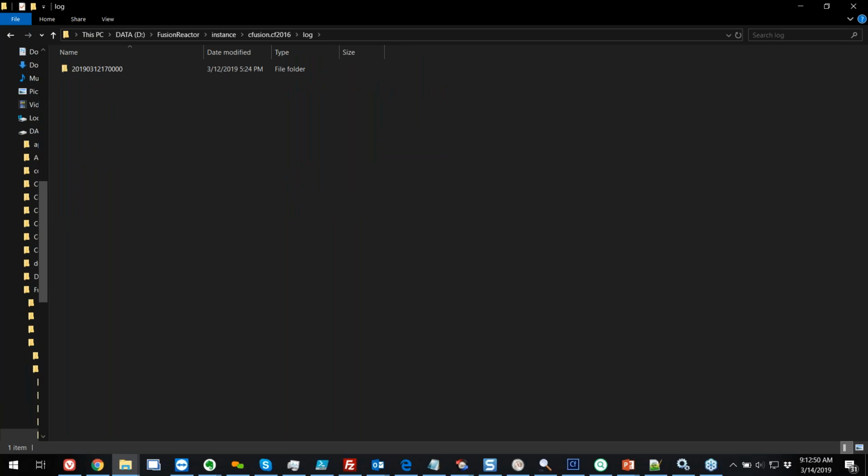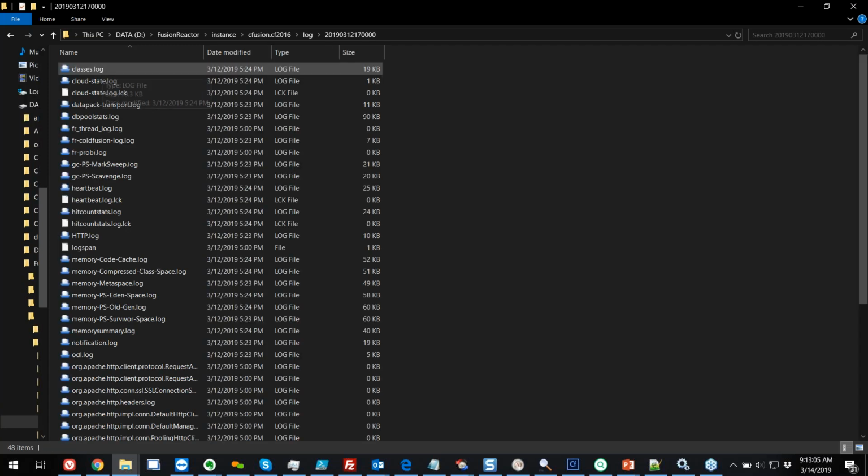Now, in my case, that's not my current time. So this is an instance that isn't currently running, but that's okay. The point is, if this instance were running, then this folder name would be the current hour. And in this folder would be the logs that FusionReactor creates. And there are certainly many of them.